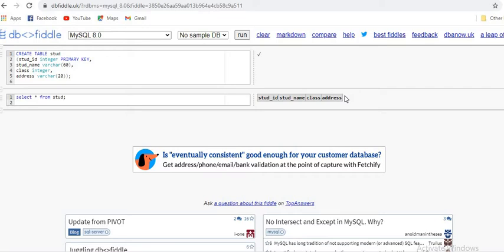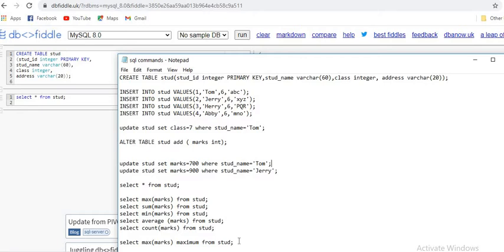So you have to insert a few data to your table to get access to your data. To insert some data in your table, you have to use that insert into command. This command is insert into table name, then values within bracket. The way you have written your attributes, the same way you are going to write the values. So first is stud ID, which I have given as 1. Then next one is stud name Tom. Class I have taken as 6, and address ABC.